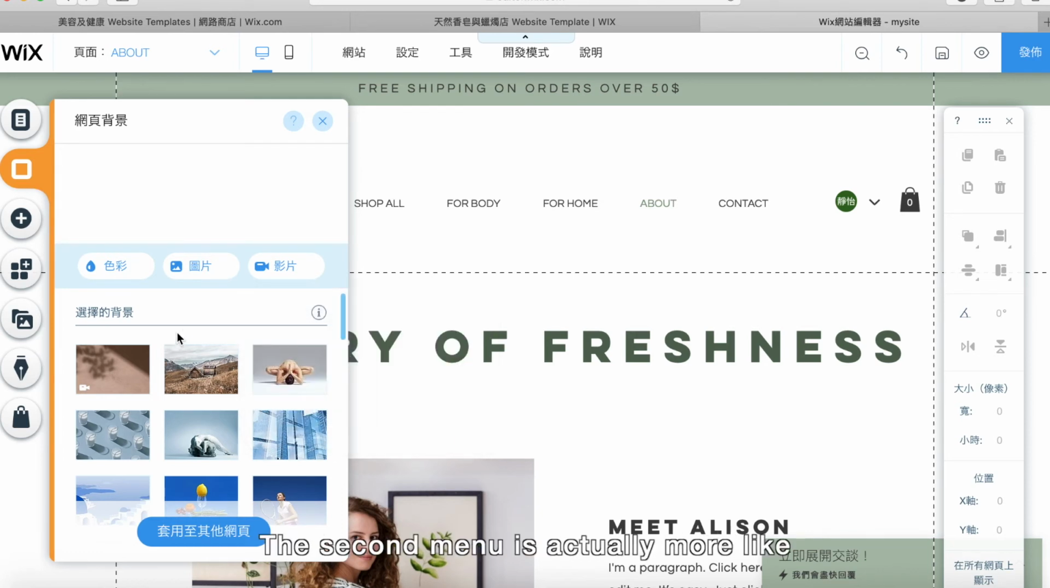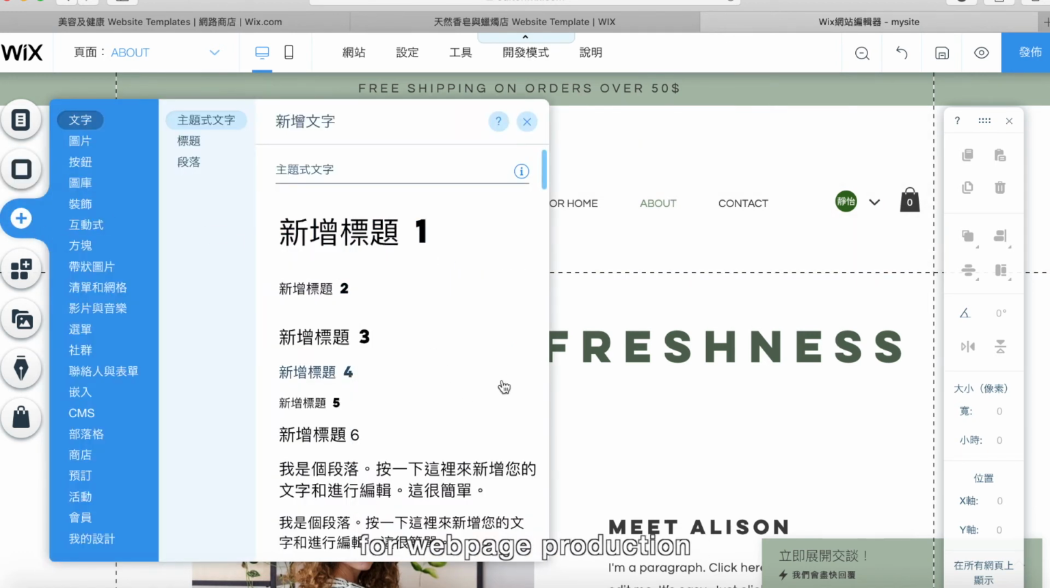The second menu is actually more like a color scheme. We can adjust the tone of some images. We can also add some free videos, audios, or images. The third menu is what we really use the most for web page production.